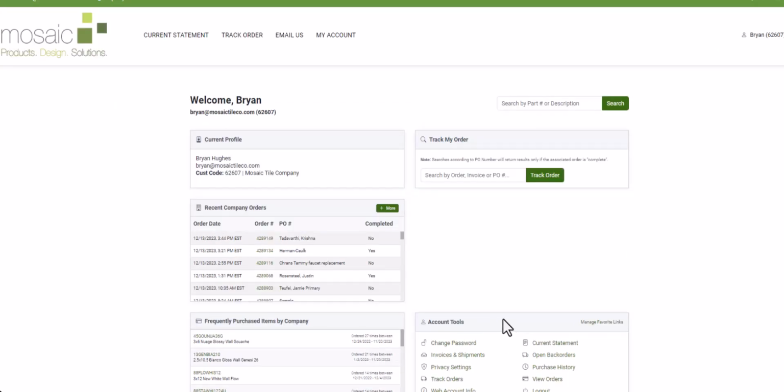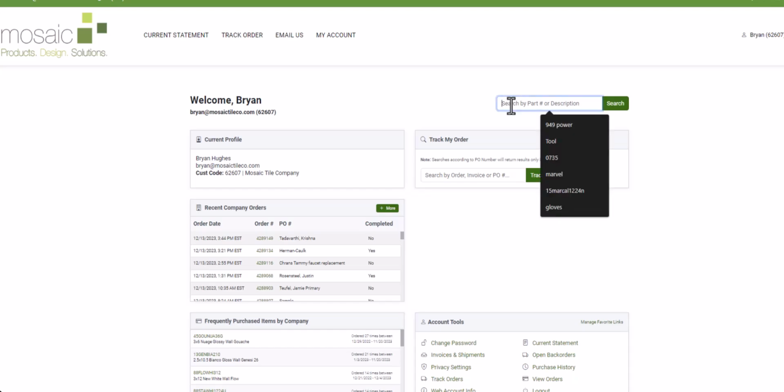All right, so that does it for our accounts tools here. The next thing we have is our search box. This is going to work more like a Google search. So you can pretty much type our item ID, a partial description, or the full description. Let me test out a few here to show you.